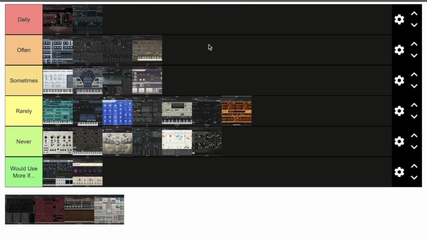It's a steal. The only reason it's not a daily for me is just because I tend to prefer the modern workflow over the analog one. That's pretty much it.